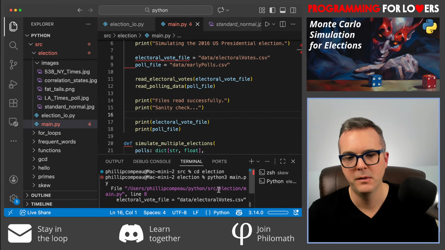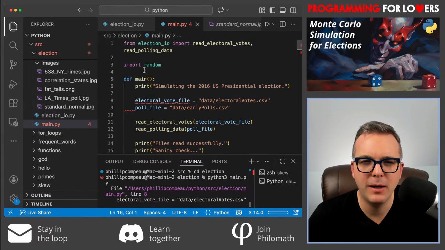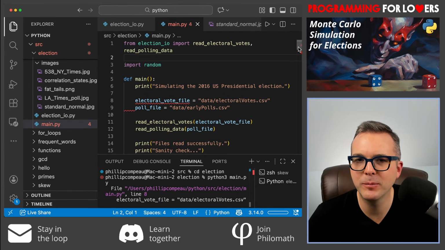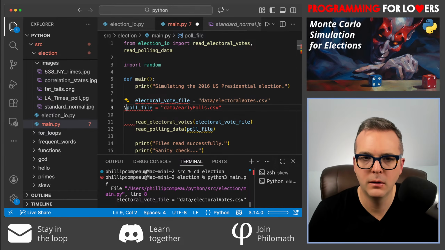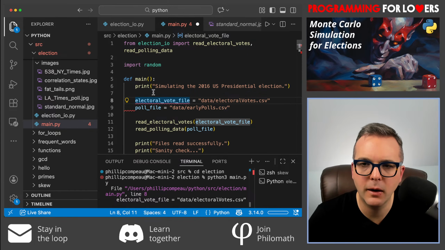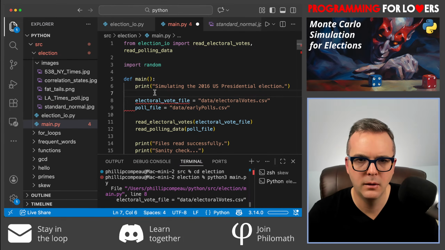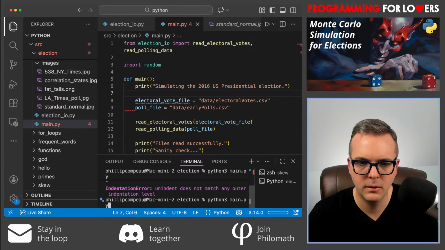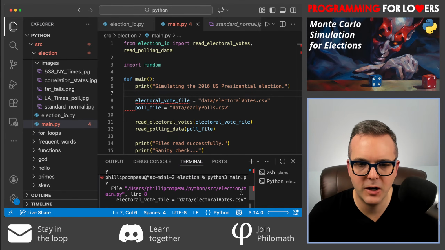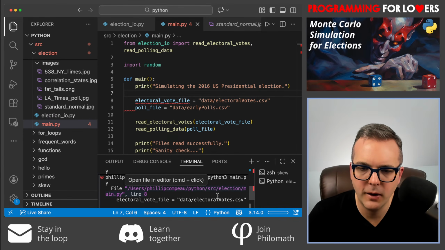Unindent does not match any. Thank you, Python. Okay, so Python is angry at me. And I, for the life of me, don't know why. This seems like it should be such an obvious thing to do. Why on earth would it not like this? Have I done something here? Unindent does not match any outer, on line 8.